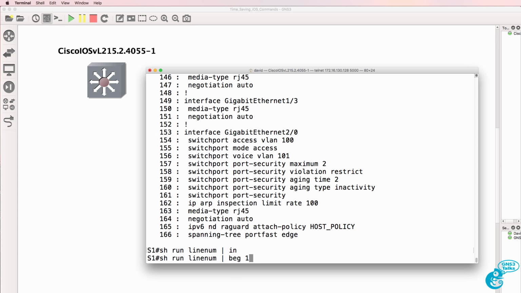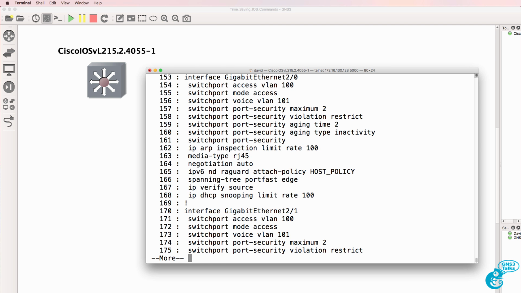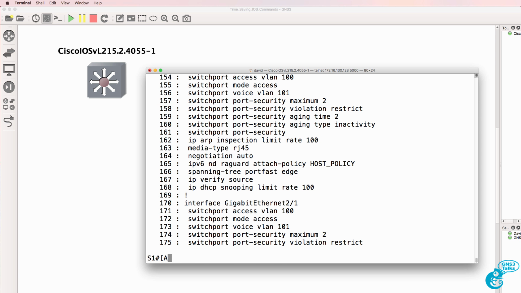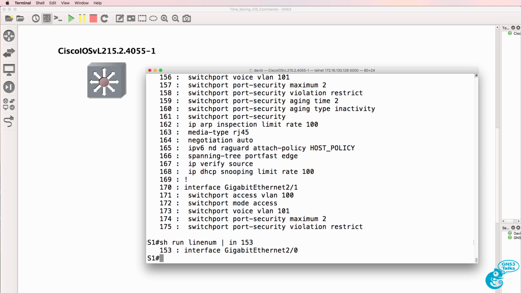So let's say we want to begin at 153. Notice the running config is shown from line 153. And then again, if you want to just include that individual line, you can use the word include. So show run linenumber pipe include 153 only shows us that individual line. So line numbers can be very useful to find out where you are in a configuration.